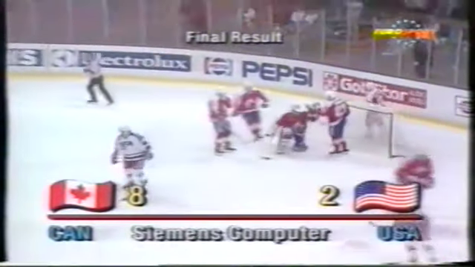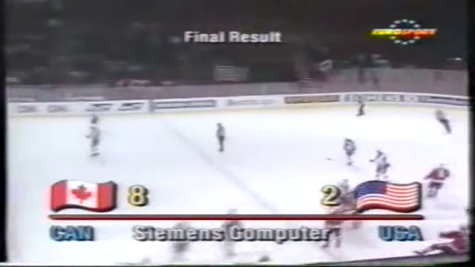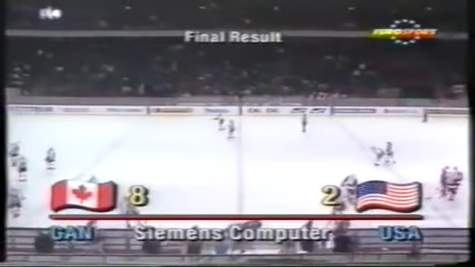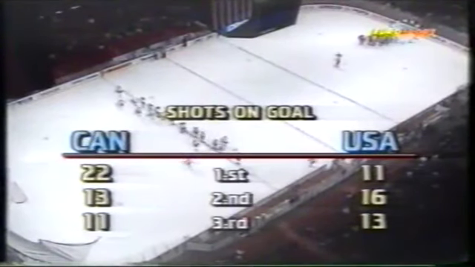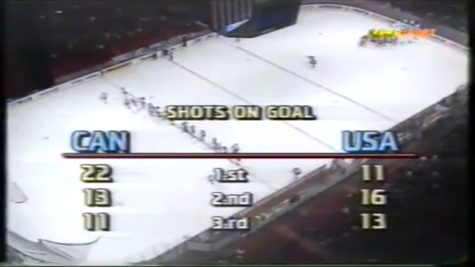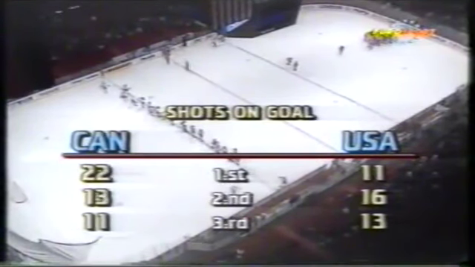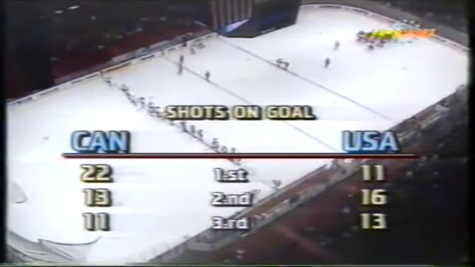8-2 the score. Canada with a fine performance throughout. The Americans came on strong in the first period, but in the second and third it was all Canada. The Canadian flags are being held aloft. Richard, a fine performance from Canada. Well, they outshot the Americans 46-40 and certainly deserved that win. Stay with us. We'll have the highlights from the Russia-Finland game, the Swedes against West Germany, and the Czechs against Poland right after the break.